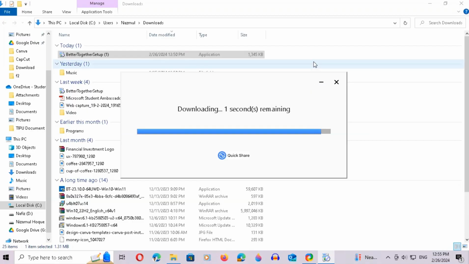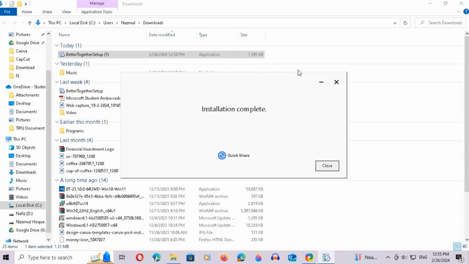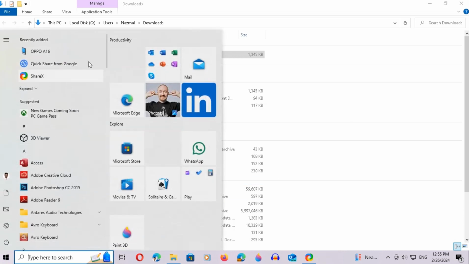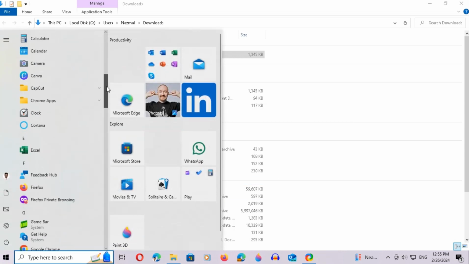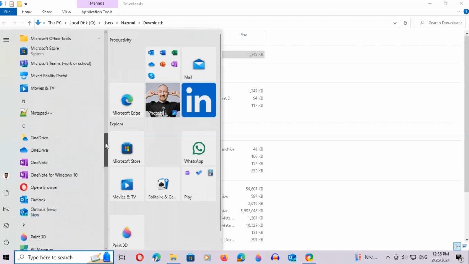A setup wizard will appear. Follow the on-screen instructions to proceed with the installation. Once the installation is complete, you can launch QuickShare from your desktop or Start menu. Congratulations! You've successfully downloaded and installed QuickShare from Google on your Windows PC.